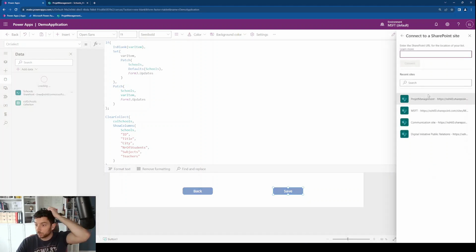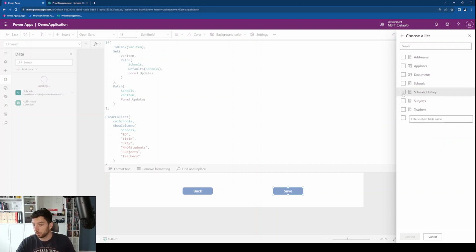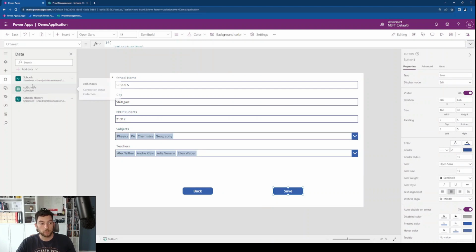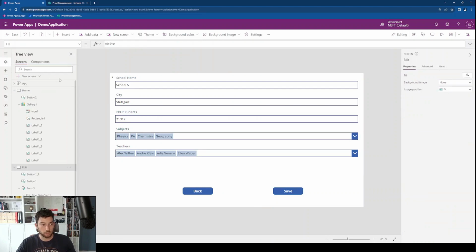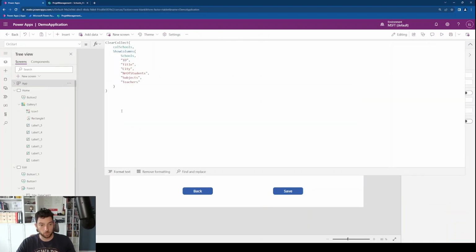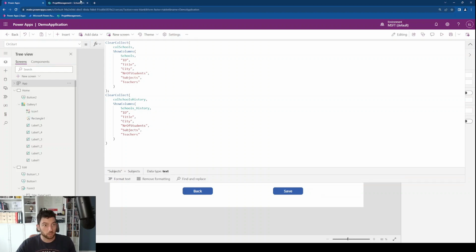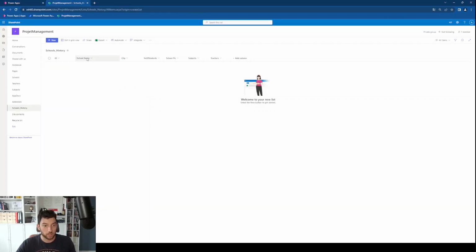SharePoint, my account, project management site, and then we have here schools history. Connect to that. I also want to create a new collection on start because I need that data in my application as well. So this is going to be exactly the same because the columns are also the same. But it's going to be called schools history, and it's going to come from schools history. It looks like it's not complaining because this should be the same.